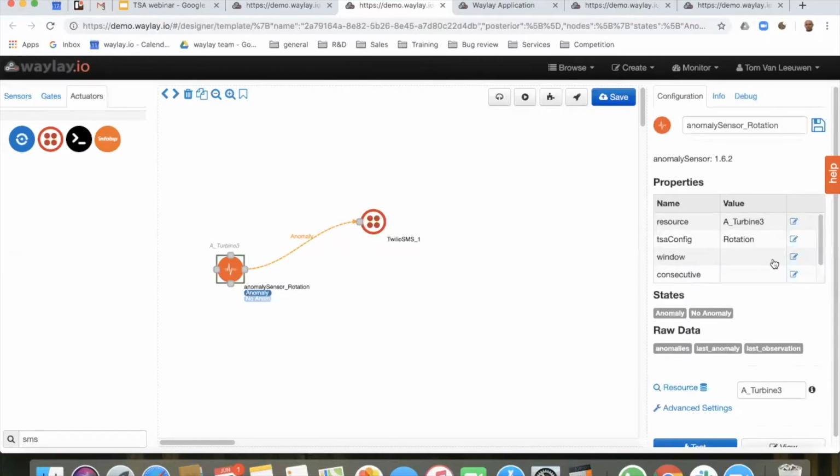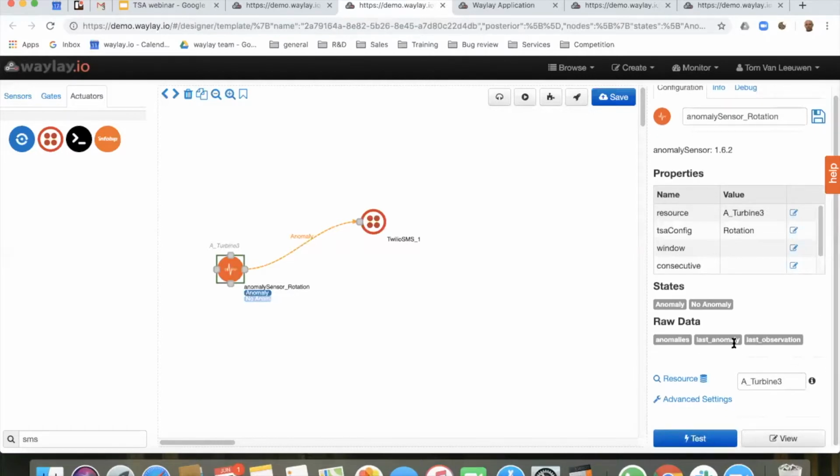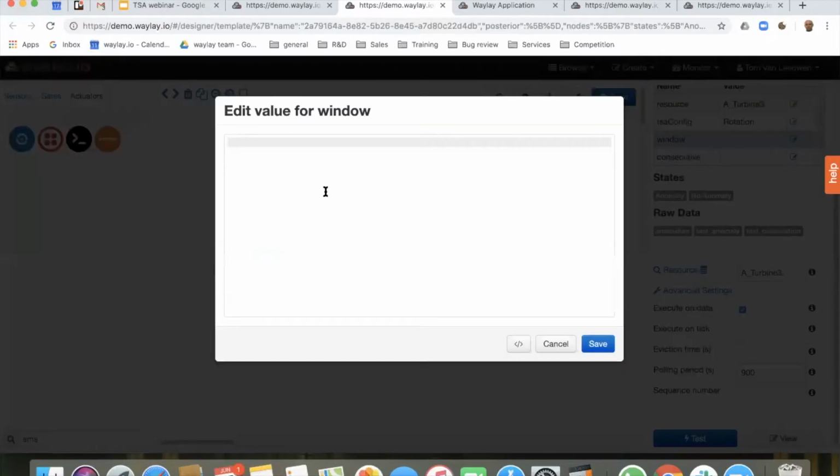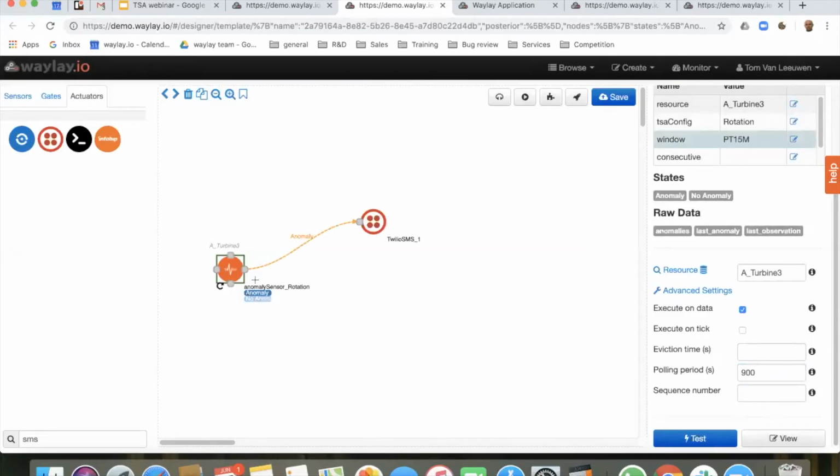Now, there are a few things that you still need to configure on your anomaly sensor. First of all, in most cases, you're going to execute this anomaly sensor either in real time, whenever a new data point comes in, or you can say, hey, I'm going to execute it every 15 minutes, for example, which is 900 seconds, based on a window of say the last 15 minutes.